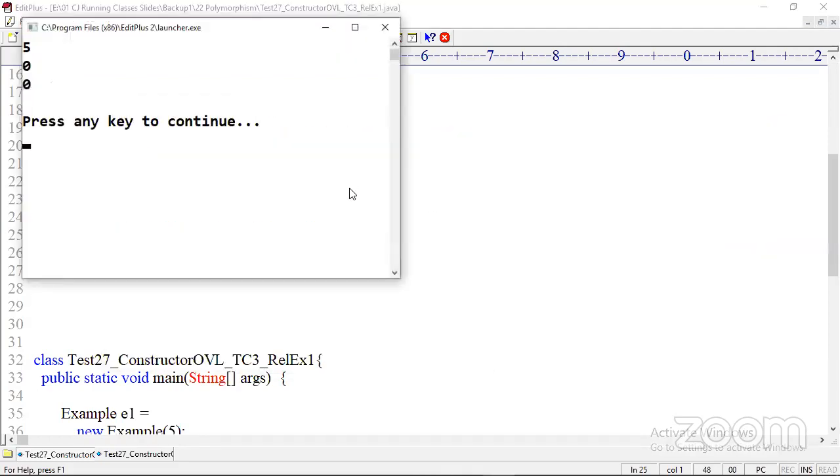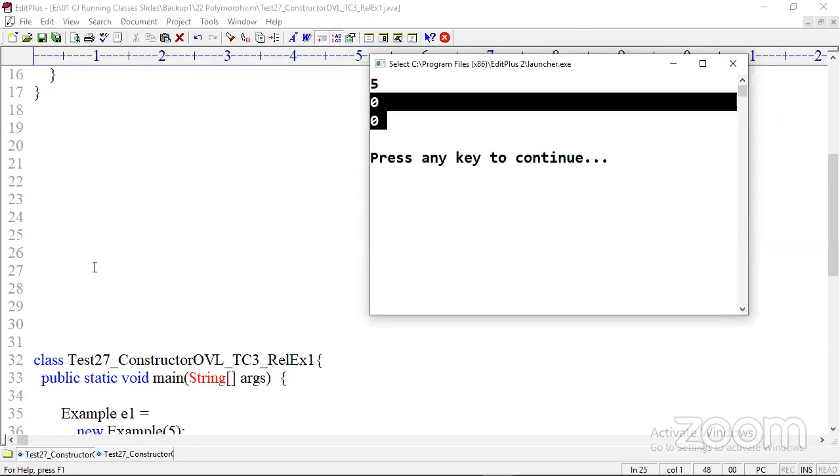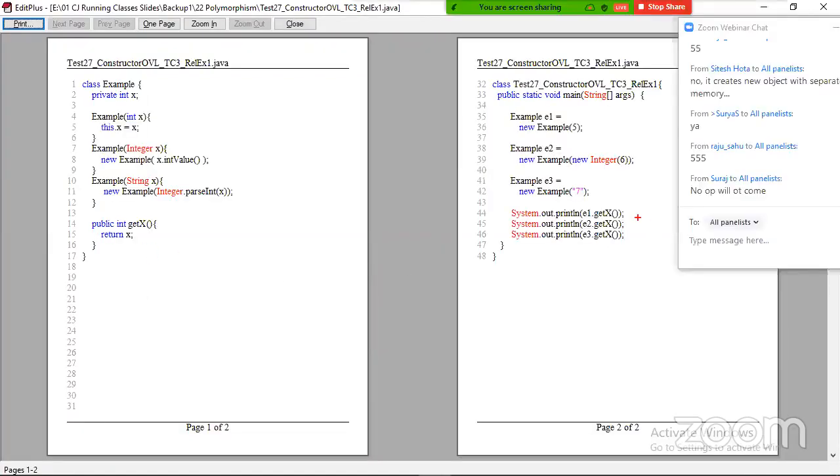You are wrong. You will get 5, 0, 0. Why did you get 0, 0 here? Here 5, but you are getting 0, 0 here. Can anybody take some time, analyze and tell me? Here I am passing 6, so 6 should come. Here I am passing 7, so 7 should come. But 6, 7 are not coming. I got 5. Why?